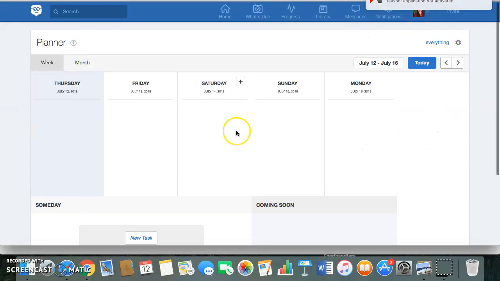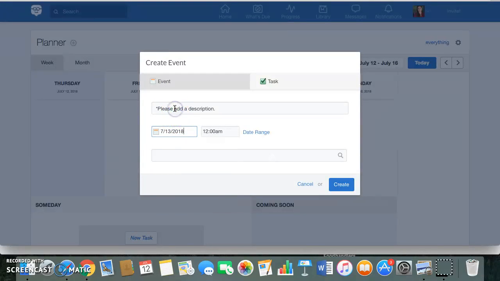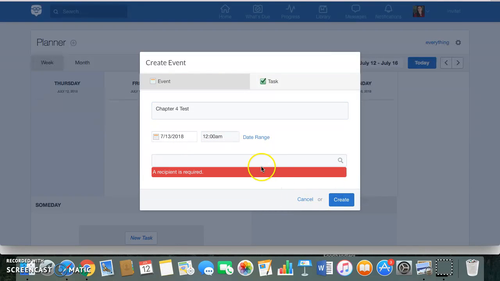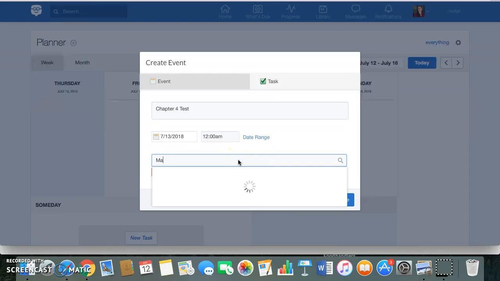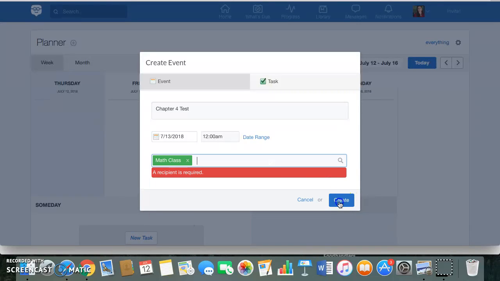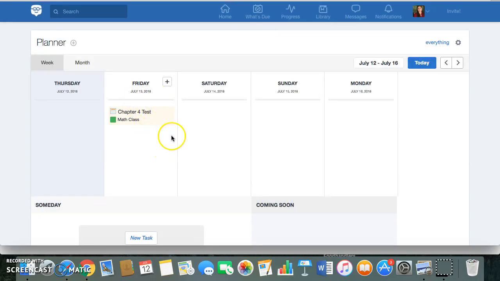Another way to keep track of what's due is I could create a category right here and say that chapter 4 test is due tomorrow. So let's just go ahead and create that. Oh, I have to add a recipient. So we'll just say this is my math class that I just created. Create, and it goes on the calendar. And the students have access to that too if it's their class.